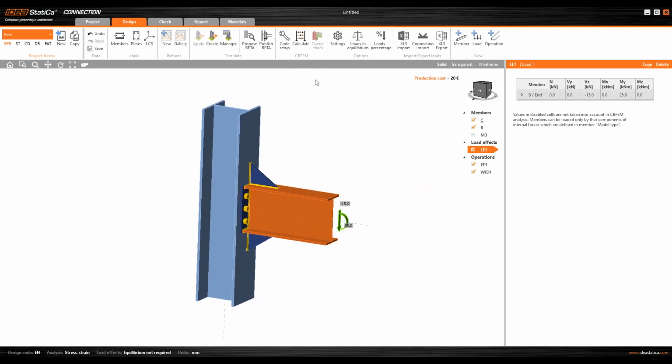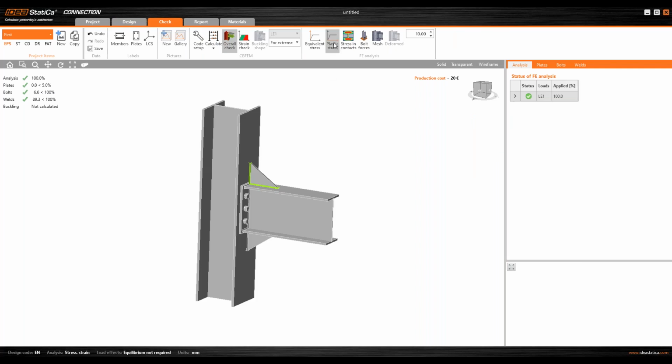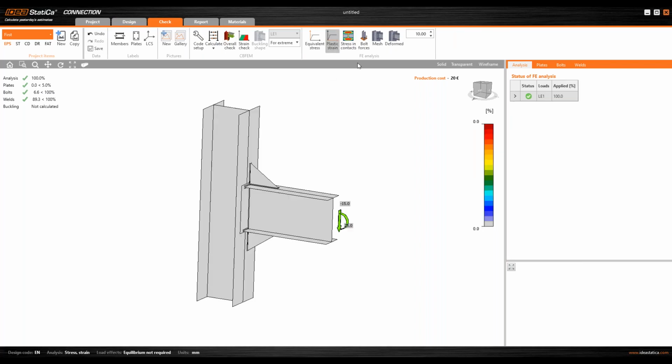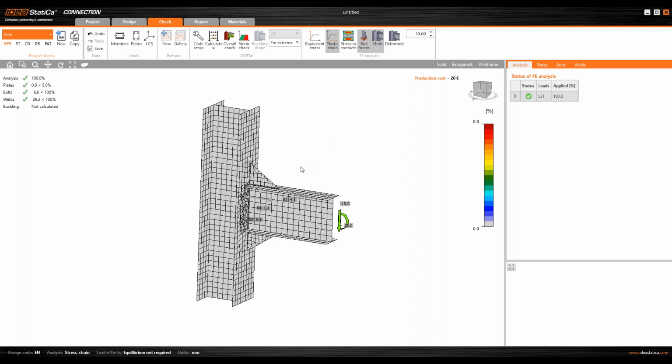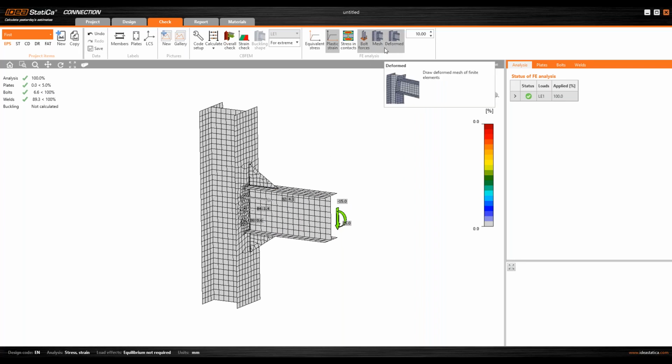Okay, that's it for the design. When I calculate the model, it runs the CBFEM analysis. The program calculates automatically all stresses, strains, creates the mesh, and I can go to the third tab, check. Here I can take a look at the results, study them in detail, take a look at the bolt forces, the mesh, and so on, deformation, and study this in detail.